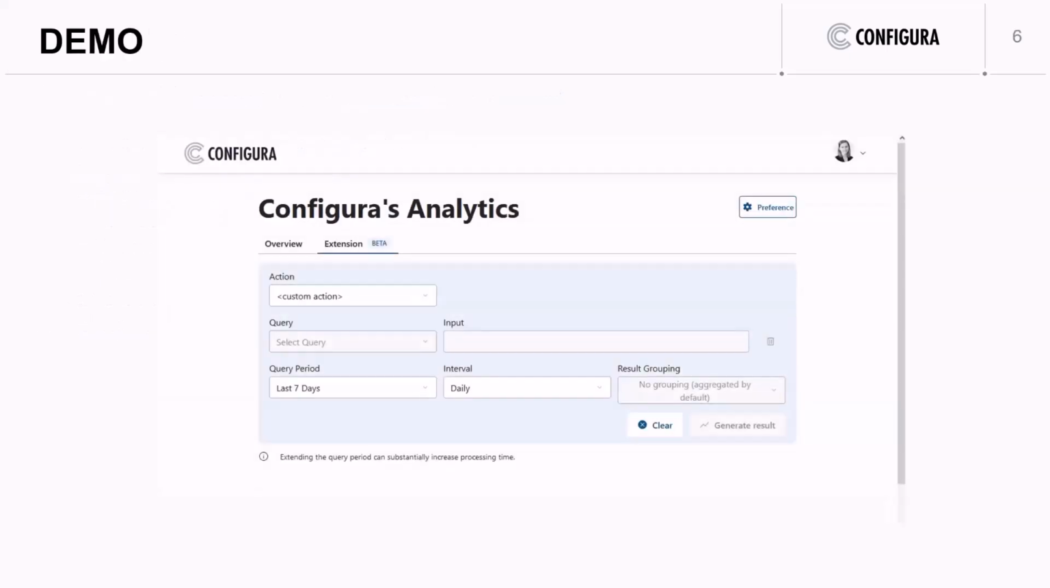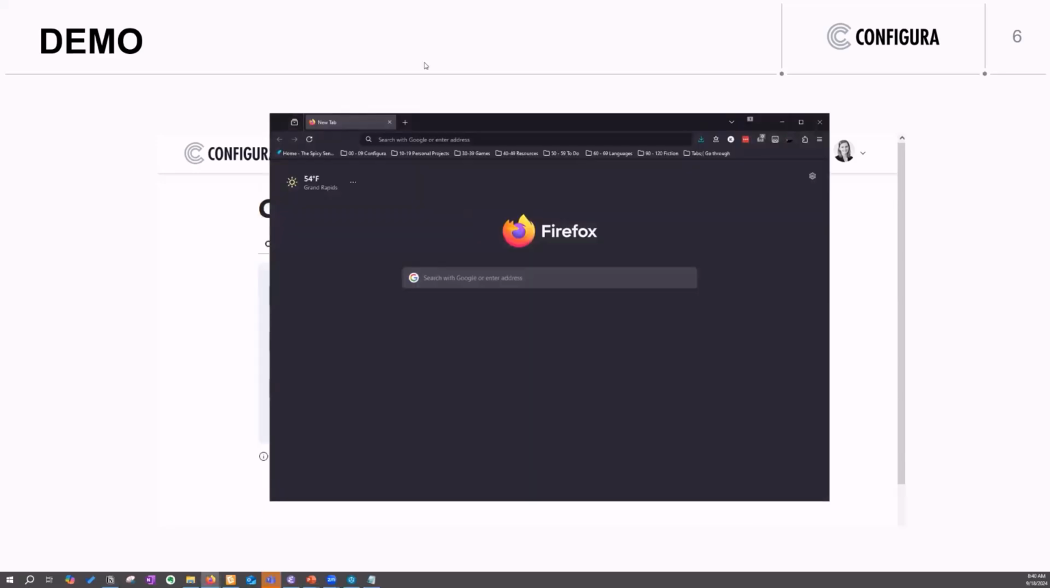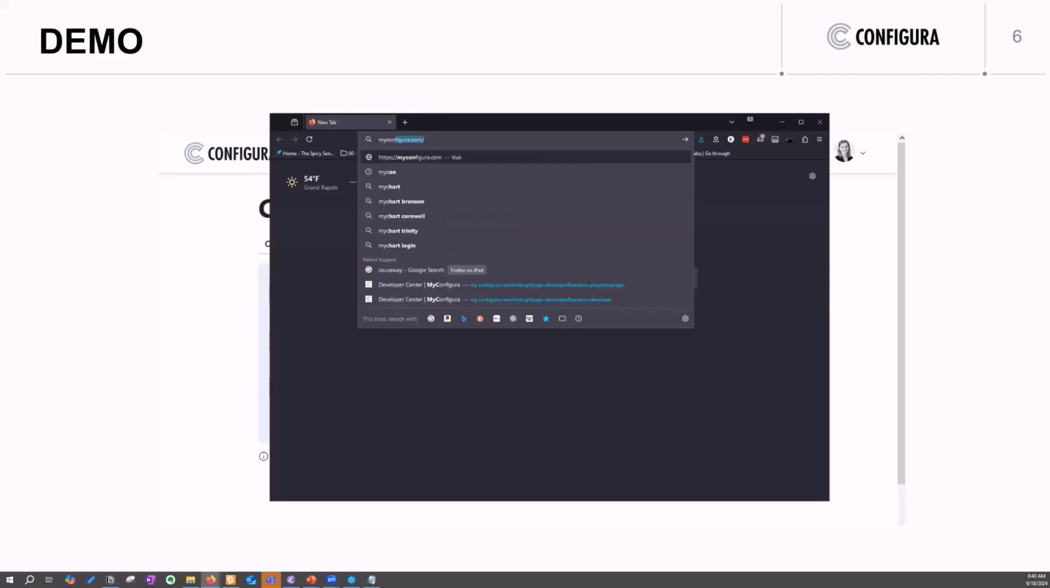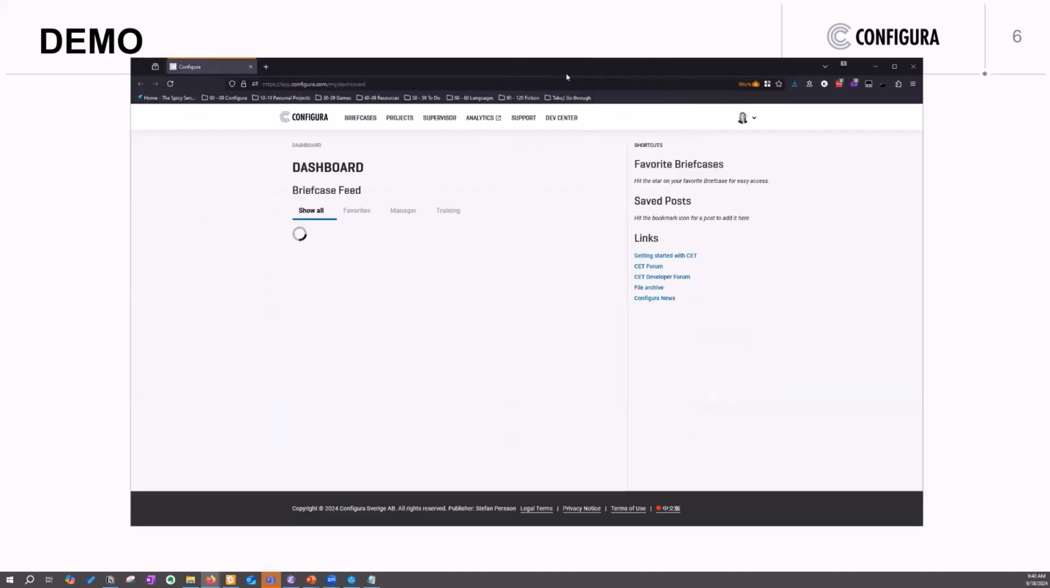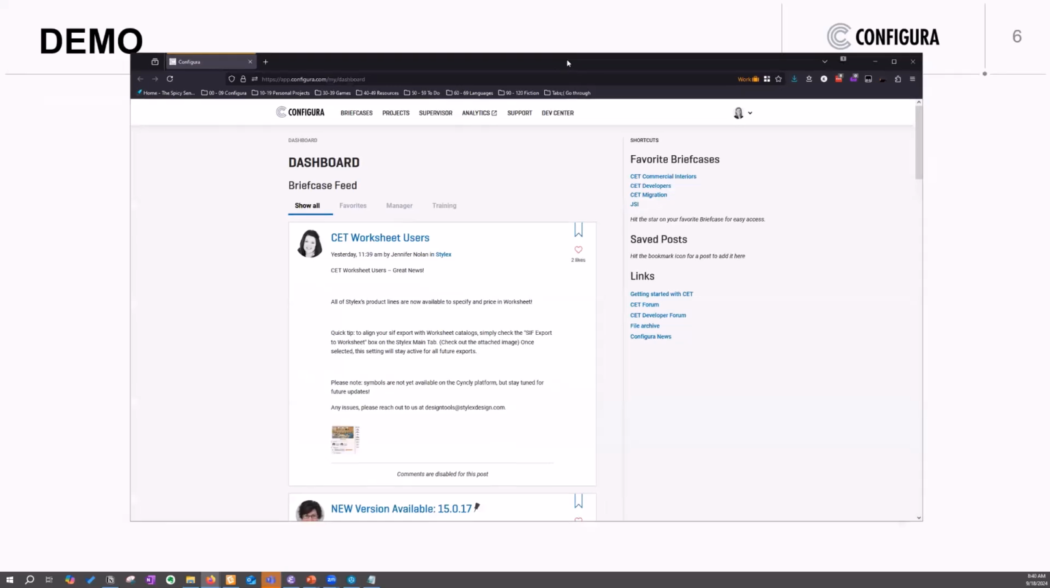So I'm going to show you this dashboard. I'll flip over there. So we'll go to My Configura. Are you guys able to see my monitor right now? I don't know if it's sharing PowerPoint or just my screen. Yep, we can see both.